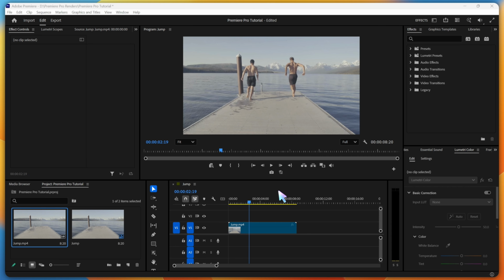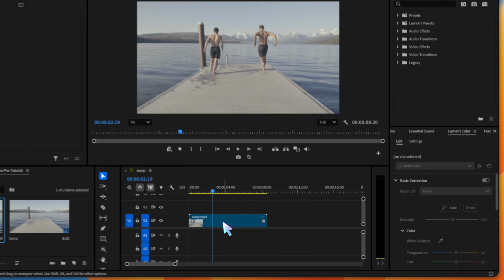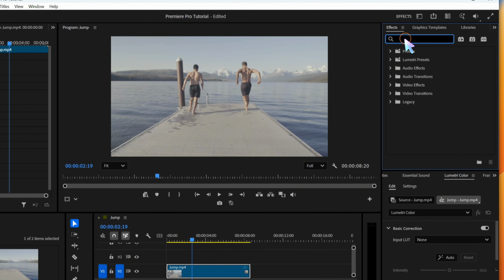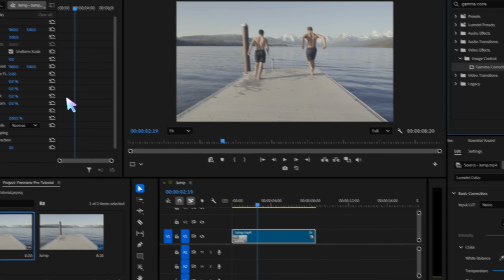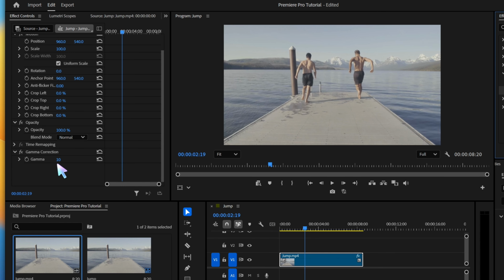Let's get started. First, select your clip on the timeline. Now, go to the effects panel and search for gamma correction. Drag and drop the effect onto your clip. Next, open the effect controls panel. Here you'll see the gamma value.